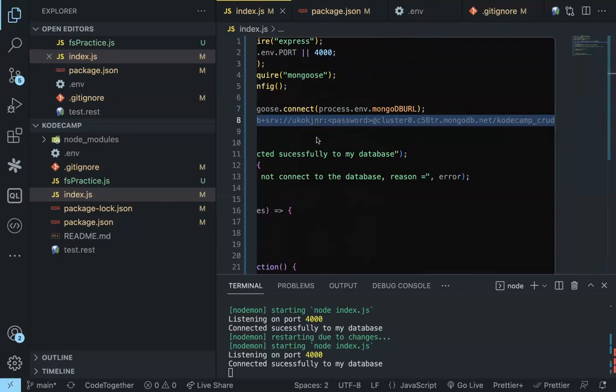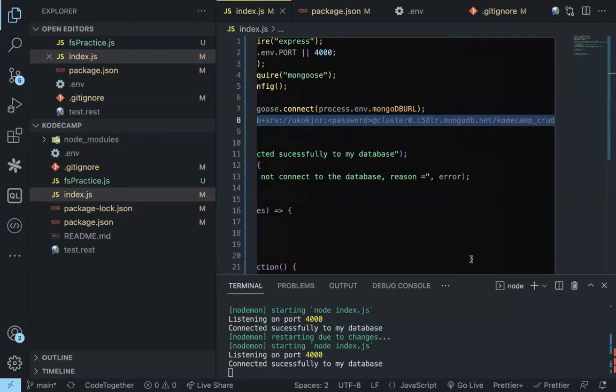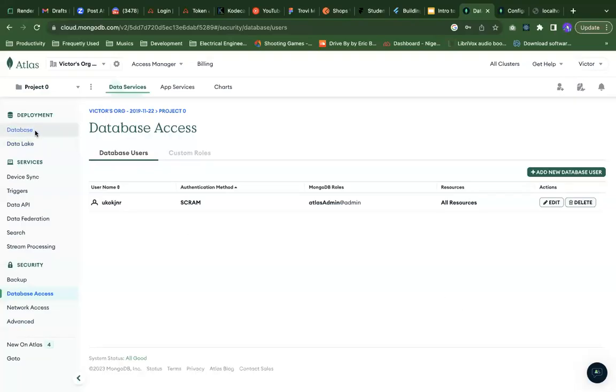Please, where did you copy the URL again? That MongoDB URL? Yes. Okay, I'll show you again. Let me share my screen. Give me a minute. Let me share my screen again. Okay, so this is where I copied it.